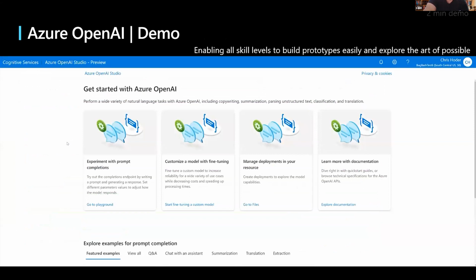So this is the Azure OpenAI demo, the portal, that I'm going to show you.